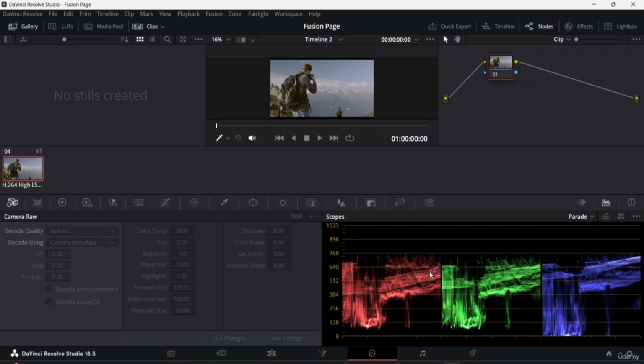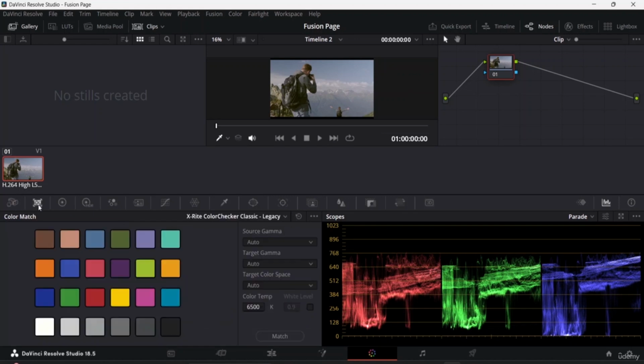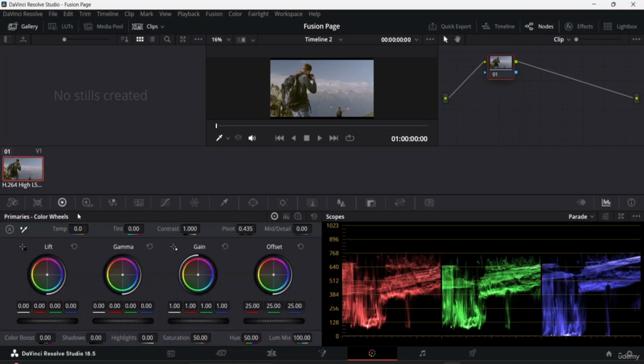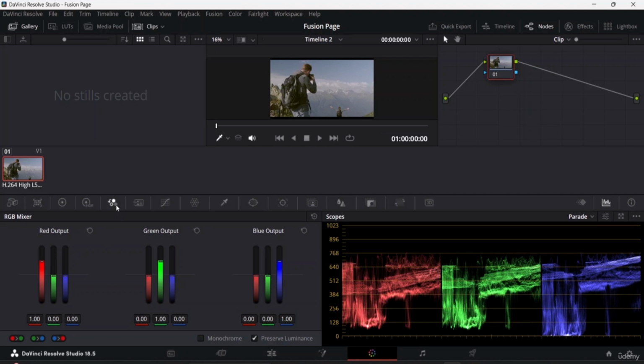So let's start with the color wheels over here. As you guys can see, I do have a lot of options right around here. Color match. These are different color wheels. If you want to work with the dynamic range color wheels, you guys can come here. And this one is basically the RGB color mode. This one consists of red, green, and blue. So that is the full form of RGB.